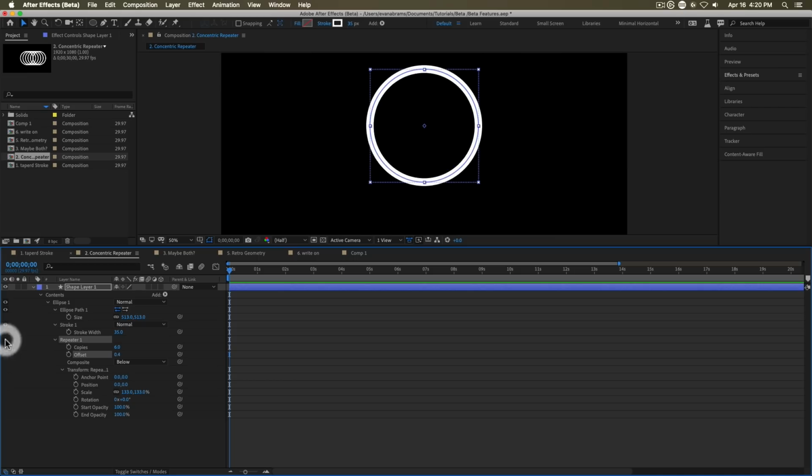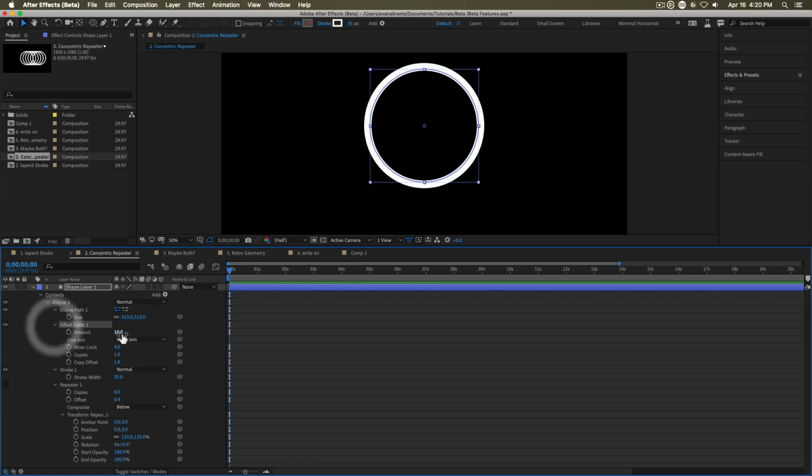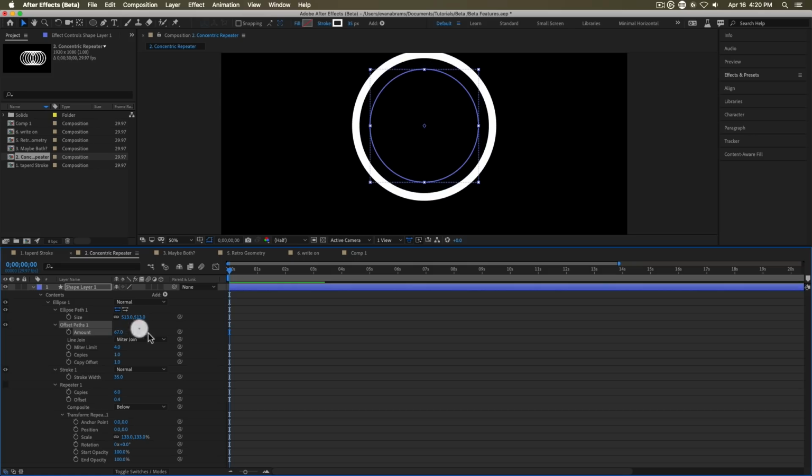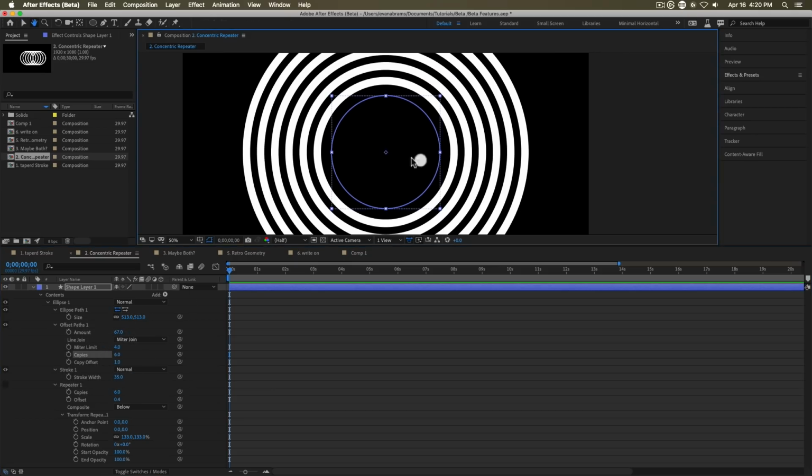I'm just going to remove the repeater here, and we are instead going to go ahead and add the offset paths. Now, the offset paths, if you've already used it a lot, you just increase the amount and the path is getting offset more. But now we have some copies we can play with. So if I put this up to, say, 6 copies, you'll notice that instead of the repeater where everything's getting scaled, we're really just offsetting it more times. And it's creating this kind of bullseye target look.